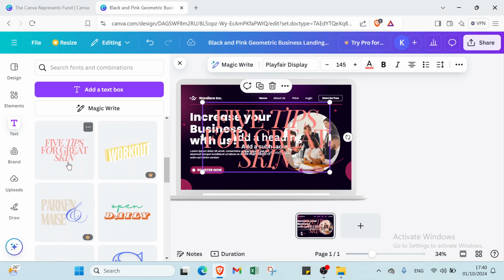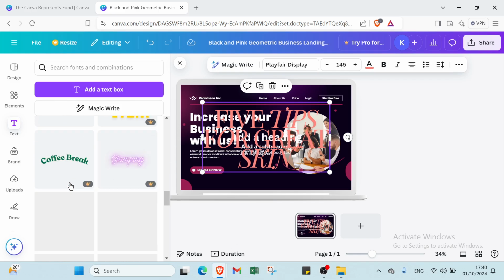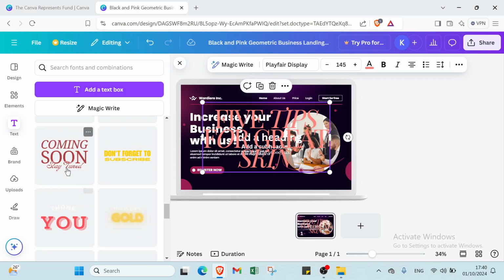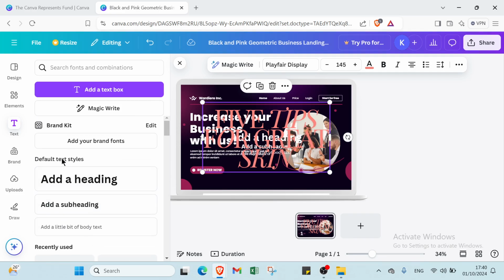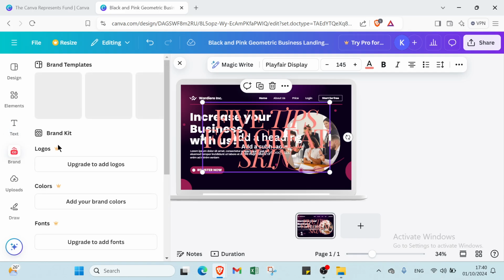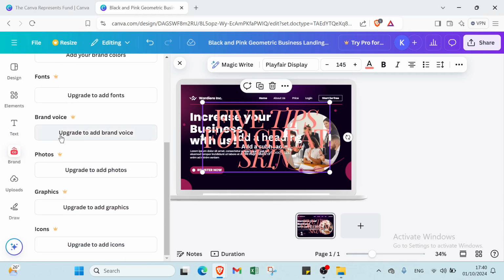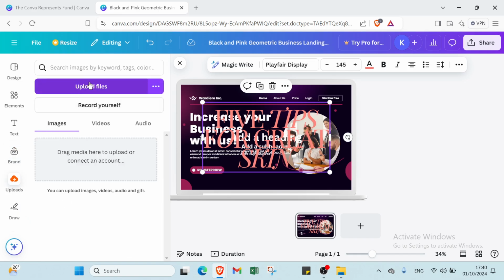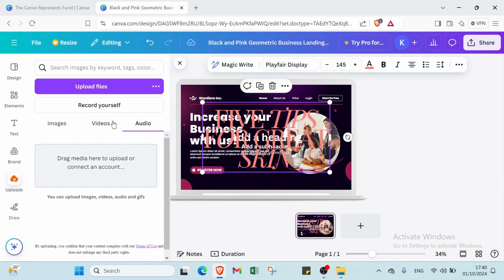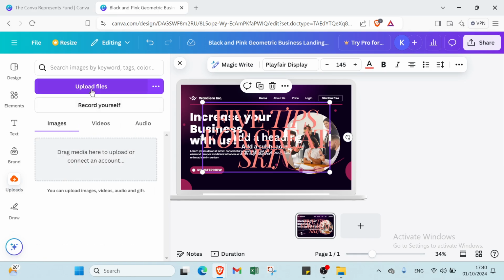Or we have your font combinations. You can just choose the one you want. Then we have your brand: logos, colors, fonts, brand voice, photos, graphics, icons also. Then we have uploads here. You can upload the file you want, like images, videos, audios also. You can just click over upload files and then you get started.